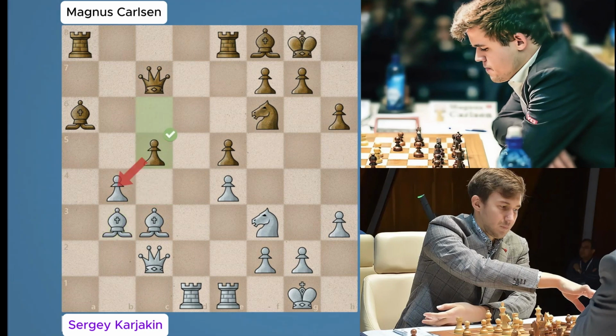c5. Carlsen hopes to eliminate his weak c pawn and liquidate to a drawish position. However, he mistimes it. Queen b2. Targeting e5.